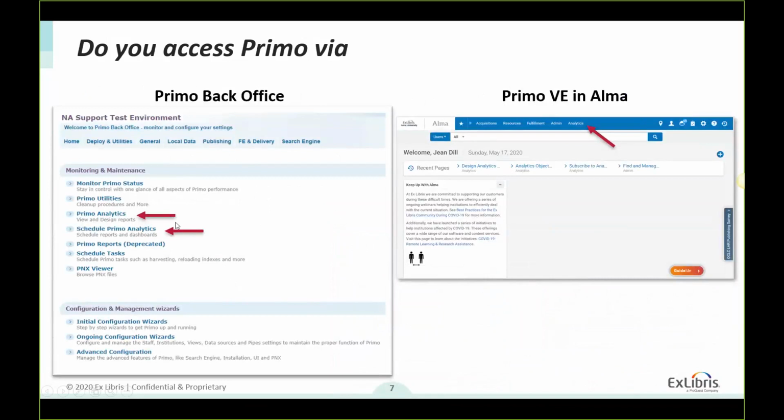In the main menu in the back office, there's a Primo Analytics option and a scheduling option. In Primo V, you log into Alma, and there's an analytics option at the very top ribbon. And in there is an option for analytics for Alma and analytics for Primo, as well as creating the scheduling objects that you need for scheduling.